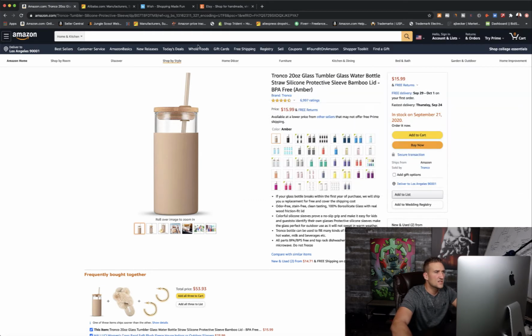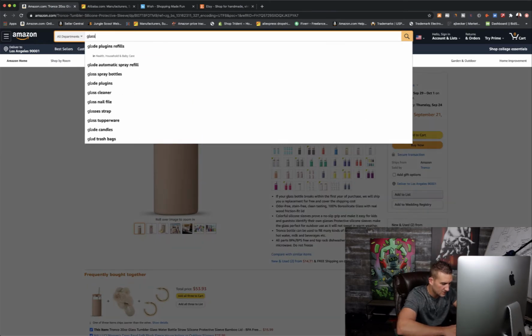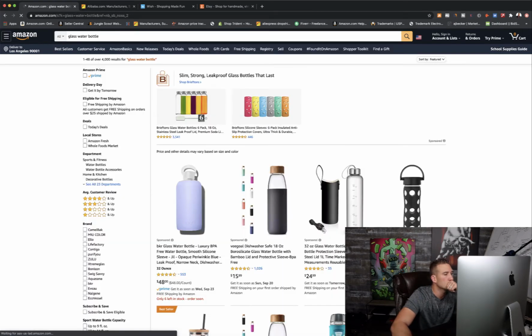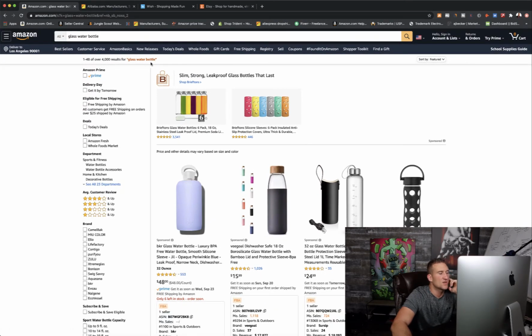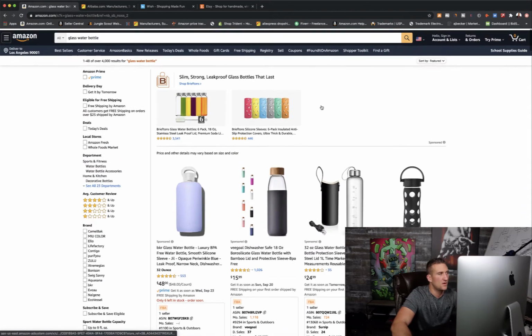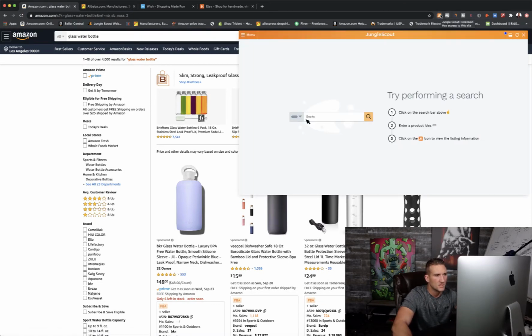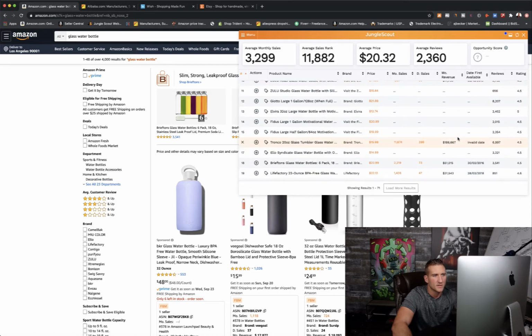So, but let's just type in glass water bottle. All departments, glass water bottle. And you see there's over 4,000 results, so it's a lot more competitive. We're gonna click the search bar and then just wait for it to load. I feel like these probably aren't right. There we go, maybe.